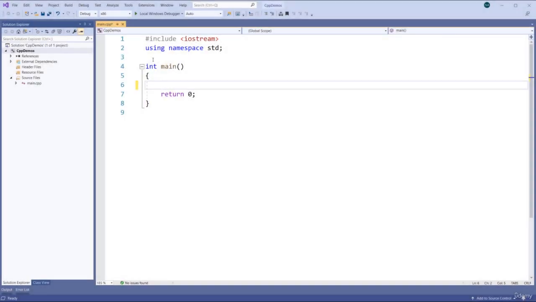It's important to declare your function outside of another function. So in this case, we have this main function right here.